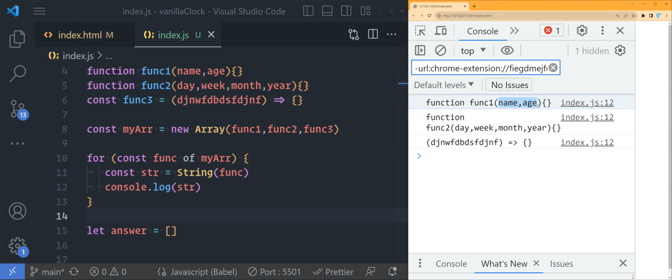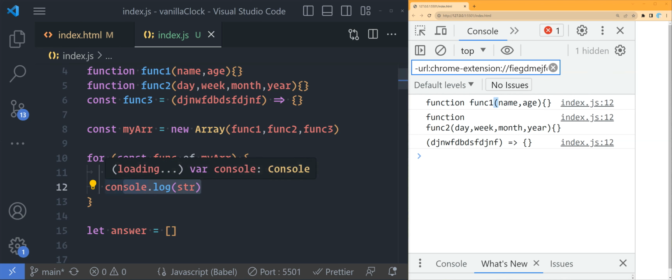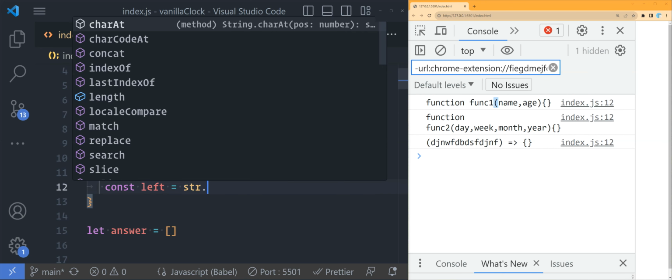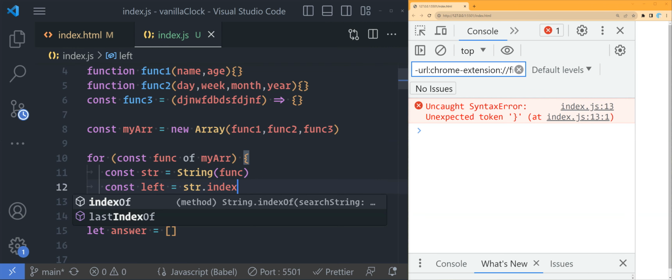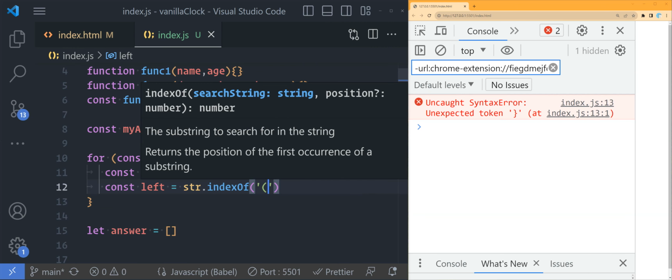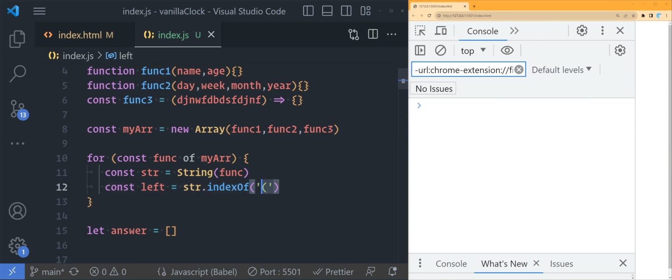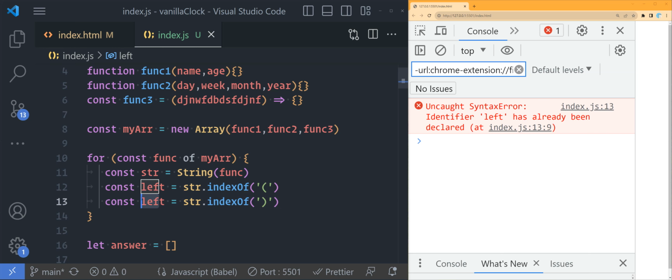Now, we only want these parameters. We have to notice that what we want is after this left parenthesis and before this right parenthesis. So we can use slice and indexOf. Let's find the index of the left one. So we can do something like const left is equal to str.indexOf. Yes, you can use indexOf on strings. So that is going to be the left one. And for the right one, I'll just copy this and change this to right.